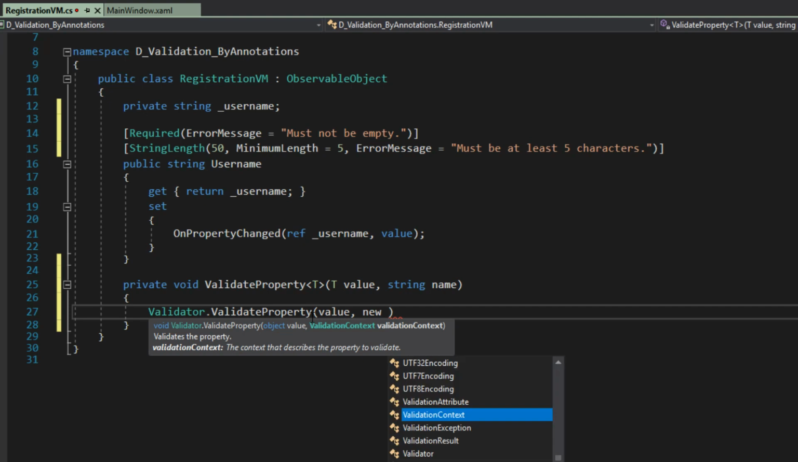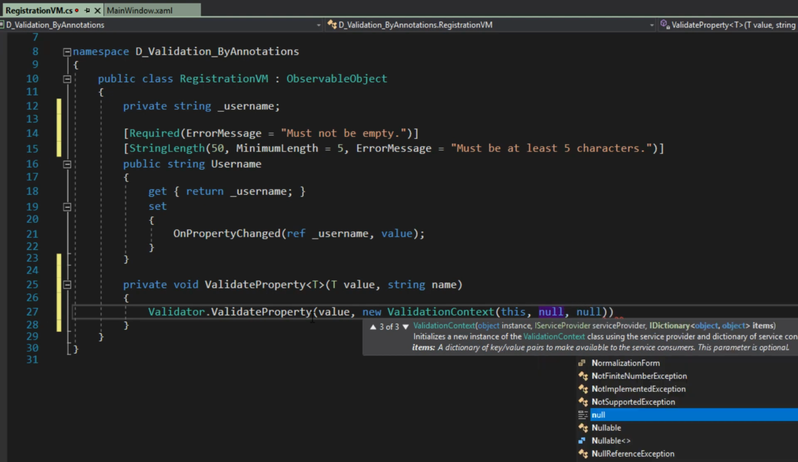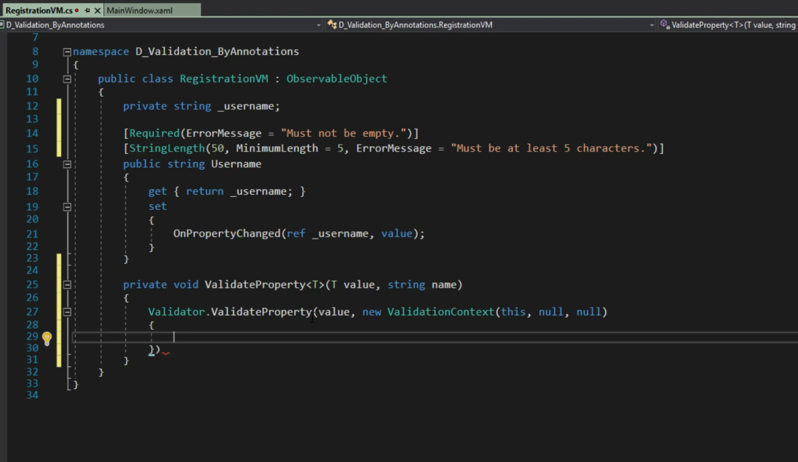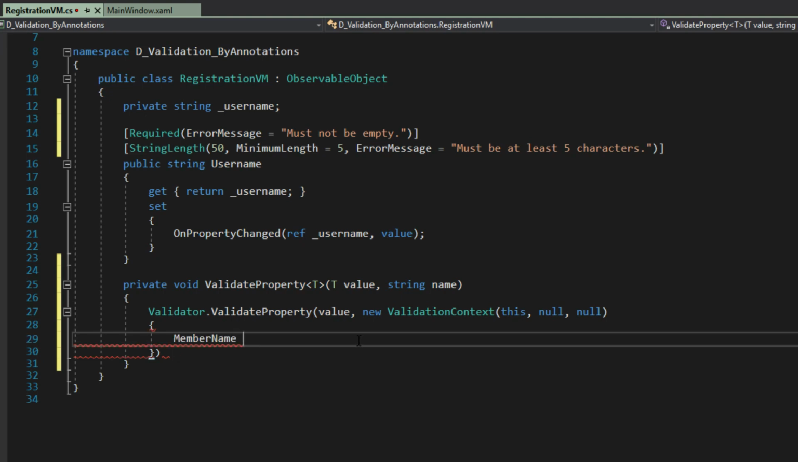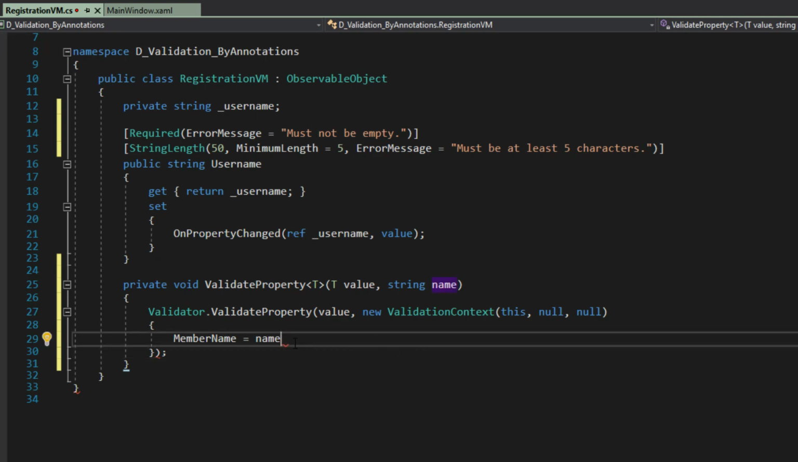And then we'll create a new validation context. This is the object instance in which the object exists. The rest we can just do null. And then within the validation context, we want to set the member name property here to the name. And of course, add a semicolon at the end. And actually, these always screw me up. We don't need one there.